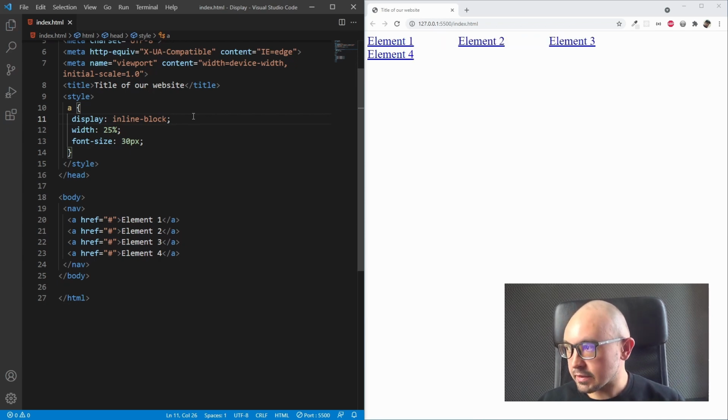But you may ask, there's something wrong with it. Since every element on our website has 25% of its width and we have 4 elements, those 4 elements should fit into one line because it will be 100%. And you would be right, but this is one of the downsides of the inline block property.